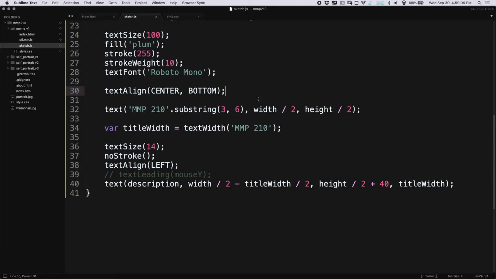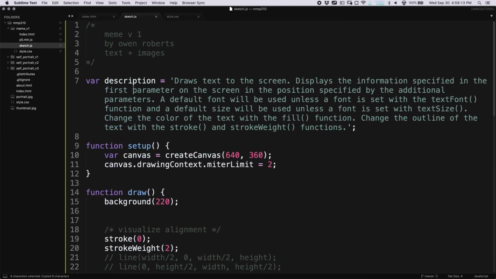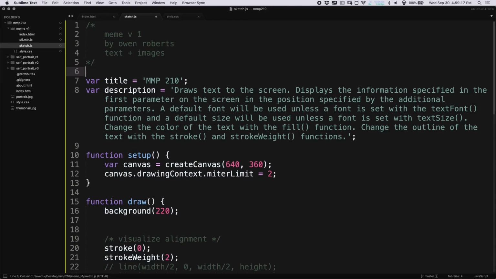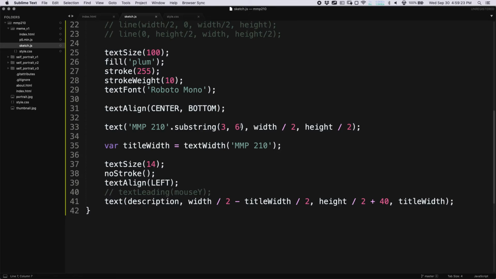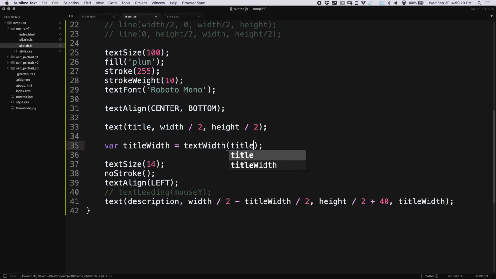So a better way to do this is actually to create a variable here. So let's actually make this a global variable. So I'm going to put this up here and say variable title equals MMP210. So this is like maybe a basic slide. I have a title and a description. So now instead of this, I'm just going to say title here, and I'm going to use title here. So using variables is nice. If I want to change the title, I can just do it.